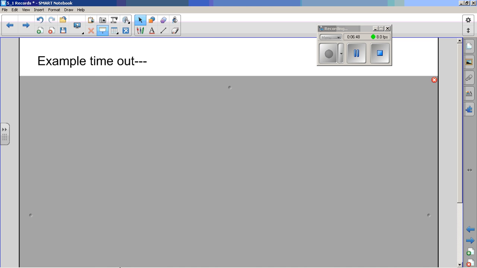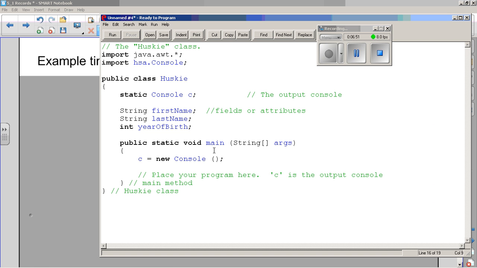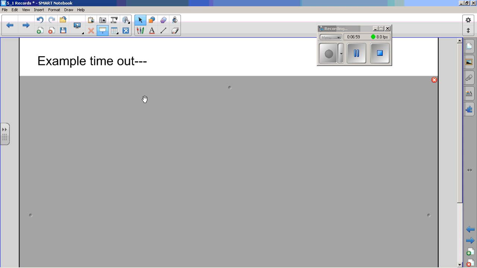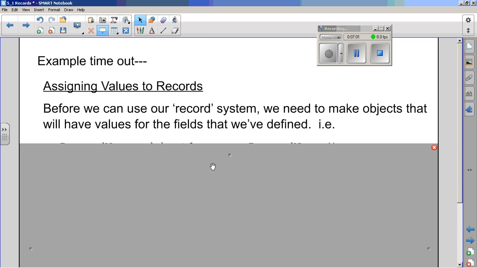That's up to you. There was the example we've got so far, and right now if I run it, nothing's going on. It doesn't do anything, right? This is just setting up our structure. So it says before we can actually use our record system, so we've got a Husky record system set up, but we're not using it yet.